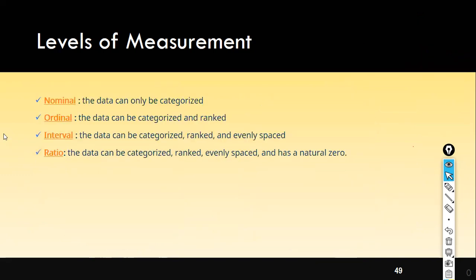So what is a nominal? Using nominal, we can categorize the data. Ordinal also you can categorize, as well as you can rank the variable. Using the interval type of variable, you can categorize it, and you can also rank it. It is evenly spaced. How about ratio? Ratio can also be categorized, ranked, evenly spaced, and has a natural zero here, right? If I say my account balance is 0, that makes sense. Sorry, 0 has a meaning here.